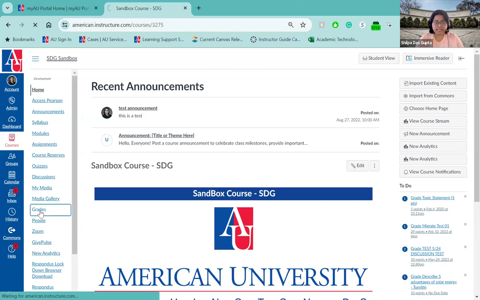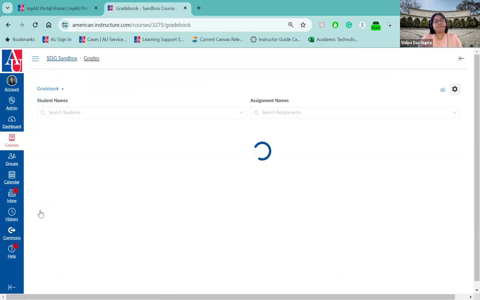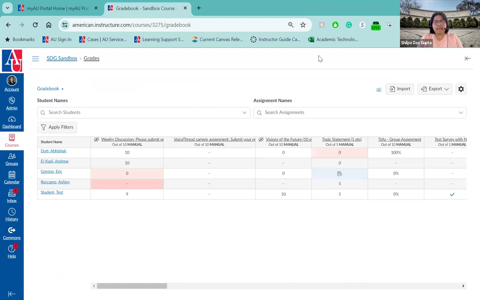Now I'll go to grades. And for any assignment that you already have in place, you can have a feature called Submit for Students, meaning you can submit a paper on behalf of your students. Now, why you might need this?